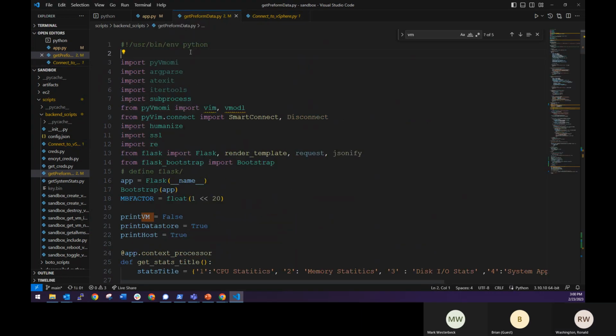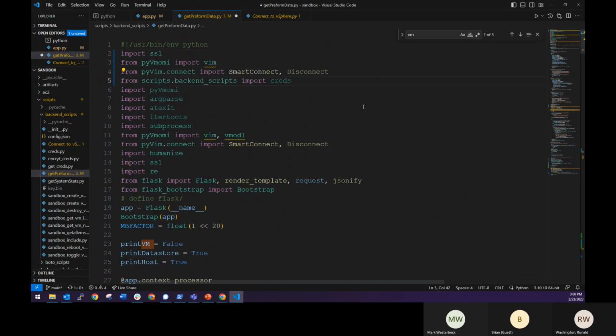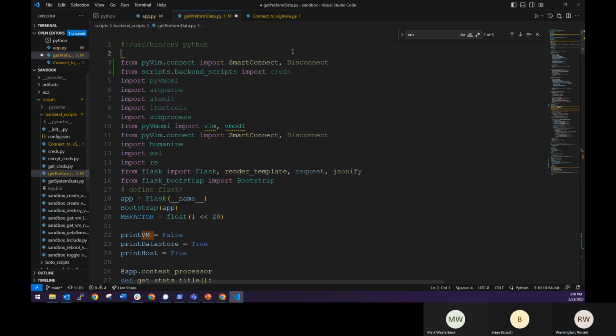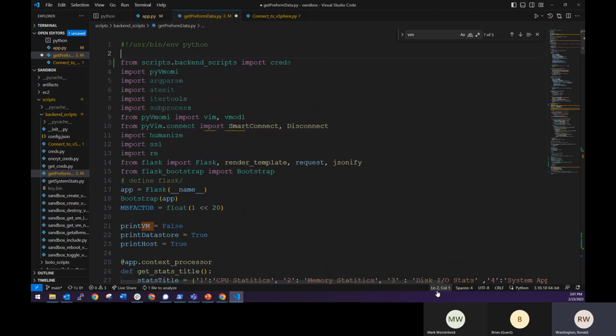Just for giggles. So then I got this one. And I got SSL. Smart Connect, Disconnect, got that one. I think the only thing I didn't have is the creds. Which makes no sense because it didn't matter because it was working. It passed in the creds.